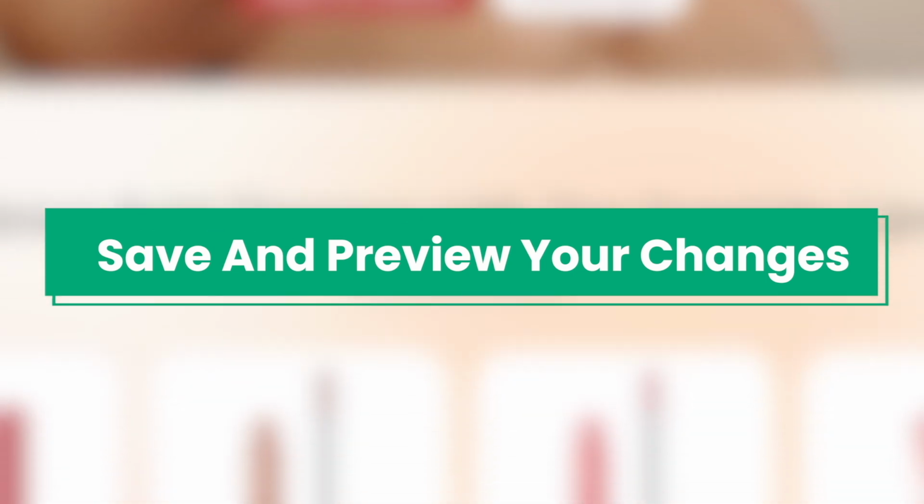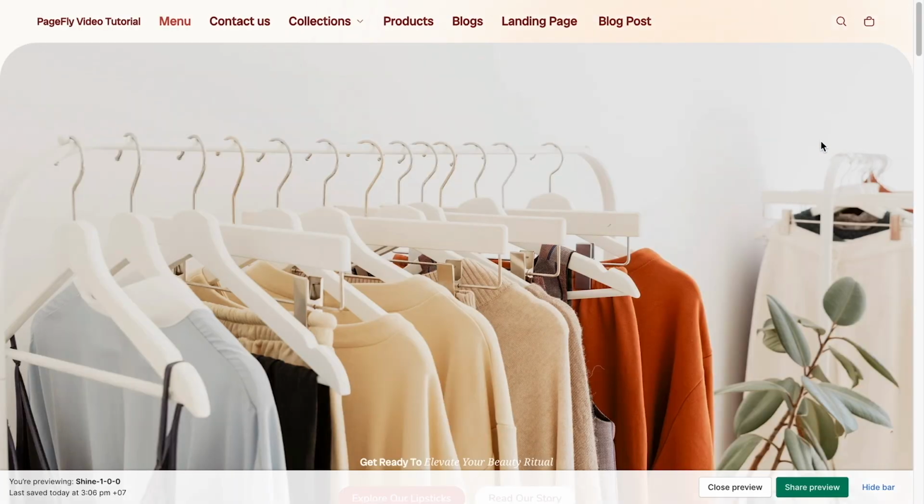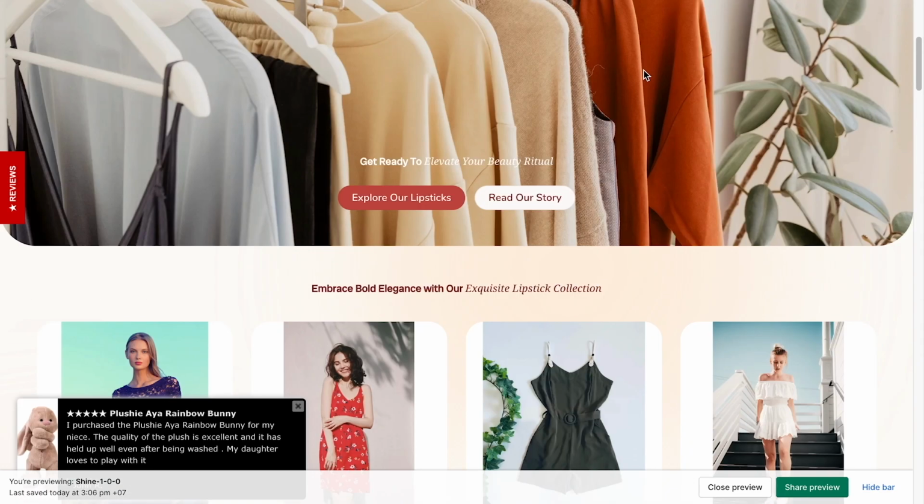The last step is save and preview your changes. Once you've made your changes, save your theme's code. Now, preview your store to see your new font in action. You might need to clear your browser cache to see the update.